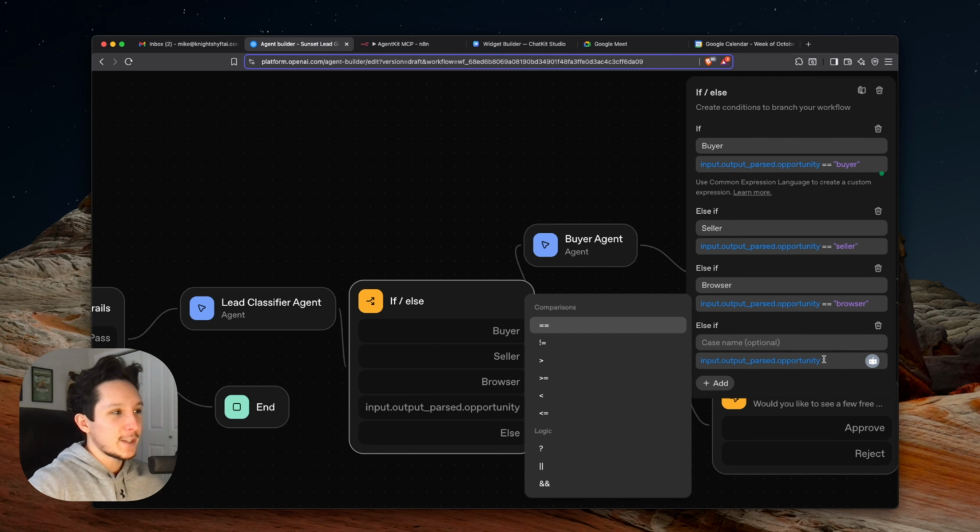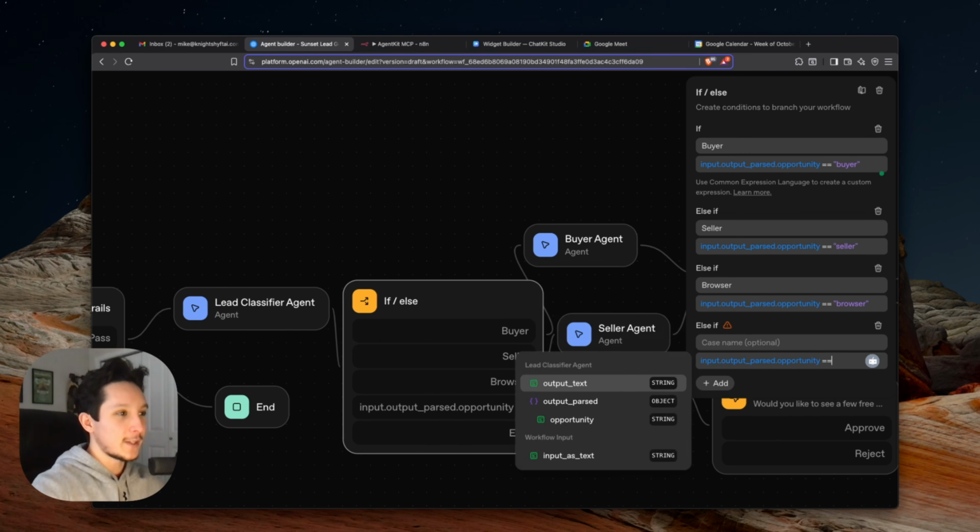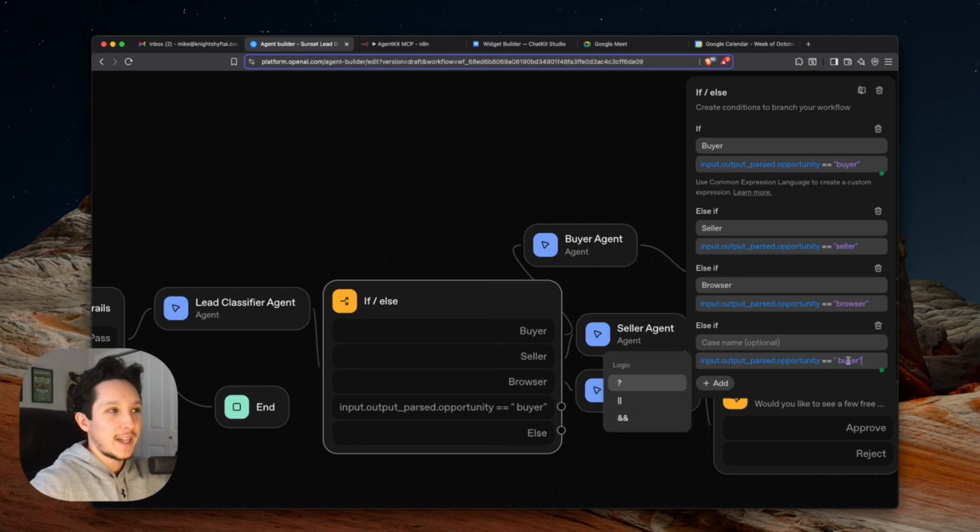And in this case, AgentKit will drop this little string of code in for us, and then from there we could choose from all of these different comparisons and logic steps. And let's just say I was creating a buyer pathway here. I would just put in a double equal sign, and then in quotations I would simply add in the correct category that I generated in my lead classifier agent. And keep in mind that these are all case sensitive as well, so everything has to be word for word exactly what it was in your previous step.